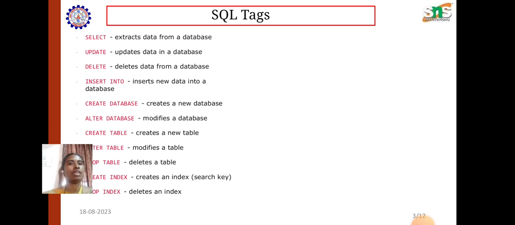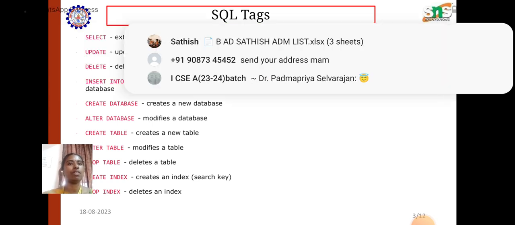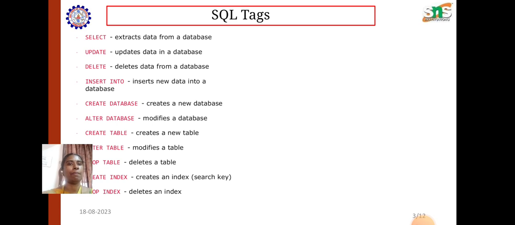Some of the SQL commands are SELECT, which extracts data from a database. UPDATE, which updates data in a database. DELETE, the syntax for deleting data from a database. INSERT INTO, used to insert new data into a database. CREATE DATABASE helps to create a new database. ALTER DATABASE modifies a database.